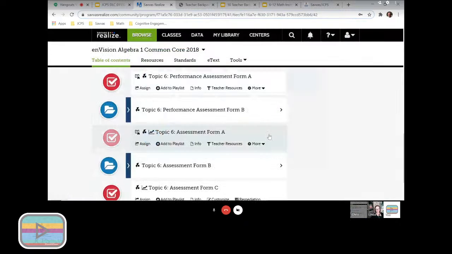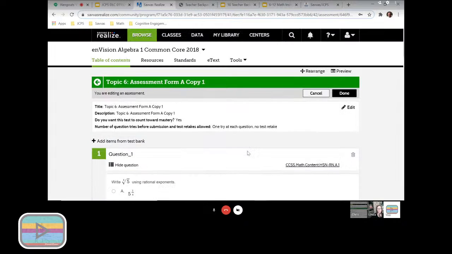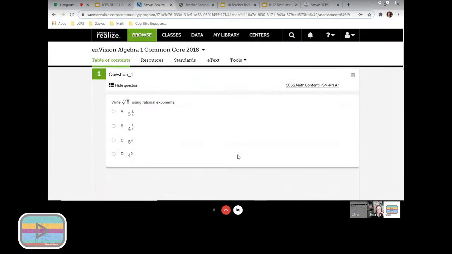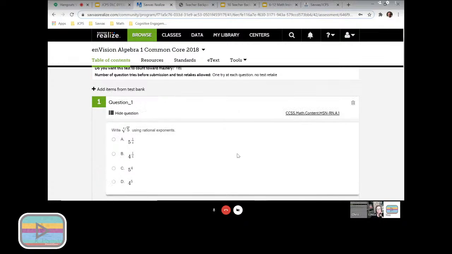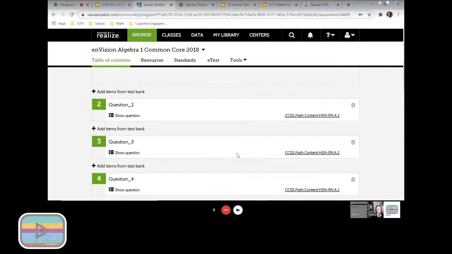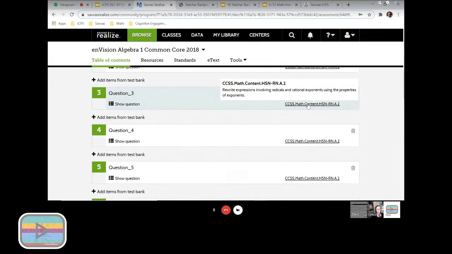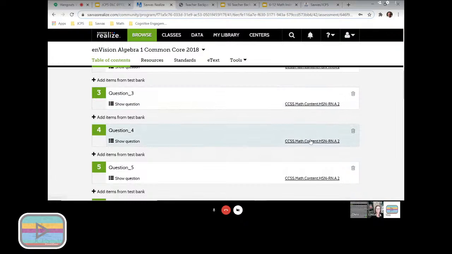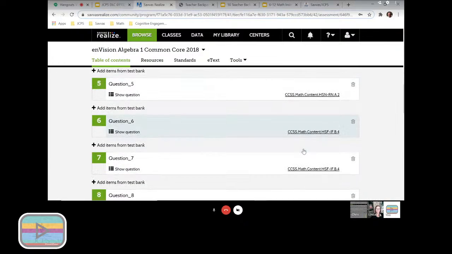But folks, we're looking under the More tab because we want to customize it. We want to customize the digital piece and assign this to them digitally because it's going to grade it automatically for you. Here's all the questions, and it's got the math content Common Core standards over here to the right that you can look at.